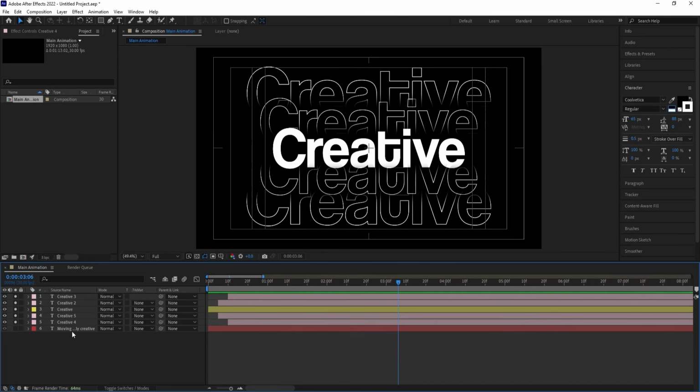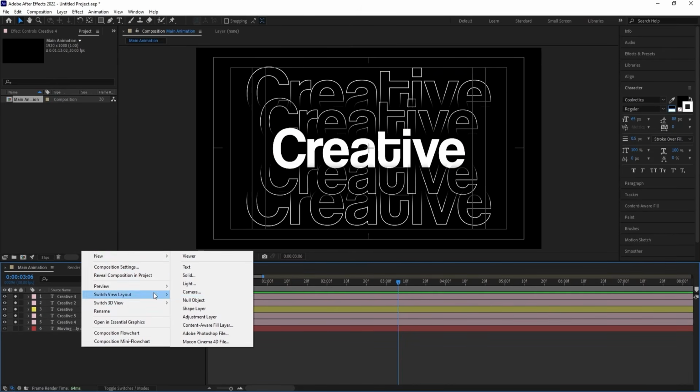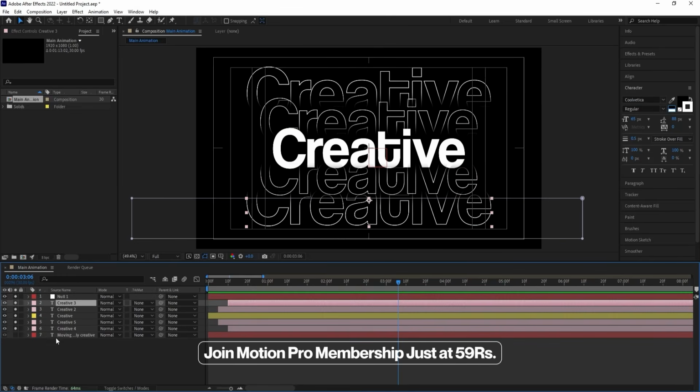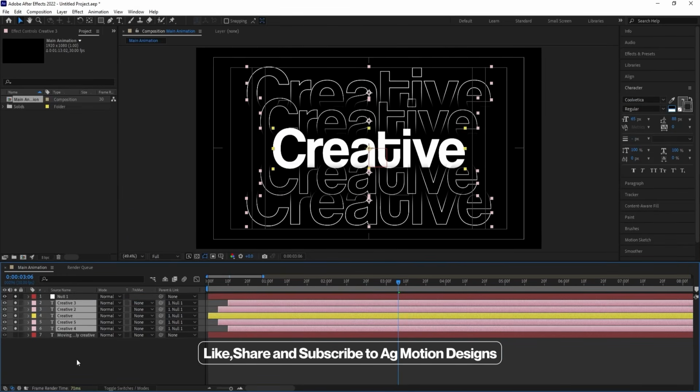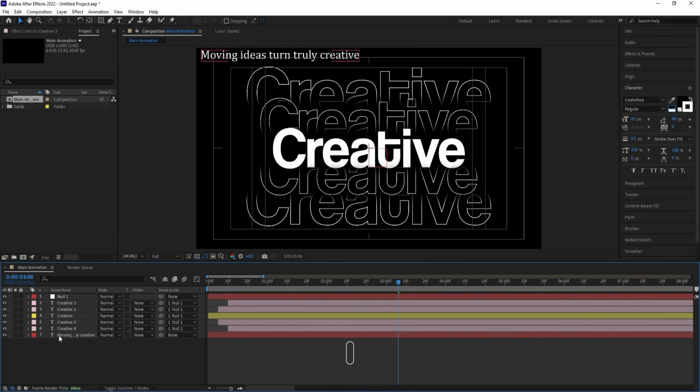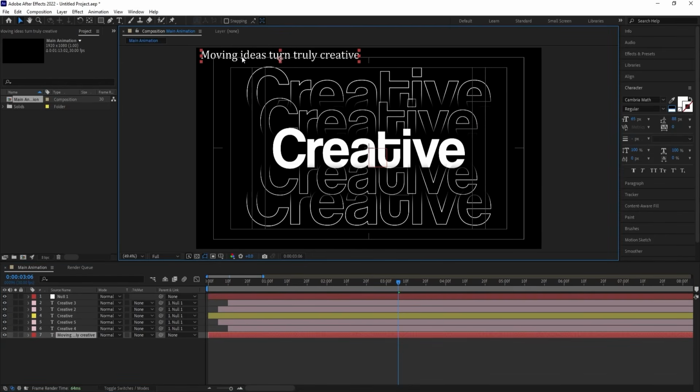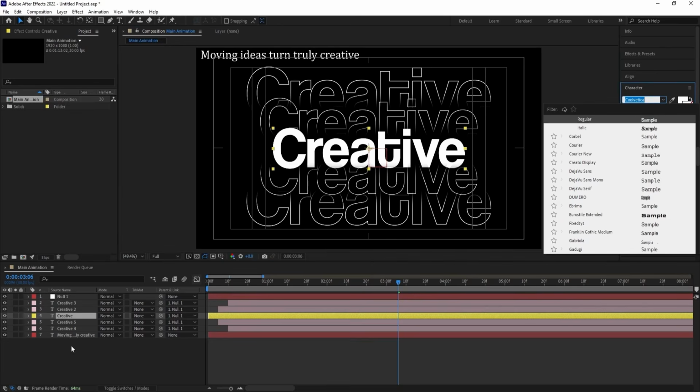Now after this, I'm going to select, right click, new, and create one null object. Select all of these layers and I'll parent them with this null. Okay, and let's disable all these options. And now we have to choose this text, moving ideas turn truly to creative text. So let's see which font we choose. We choose this font. I'll copy this font.